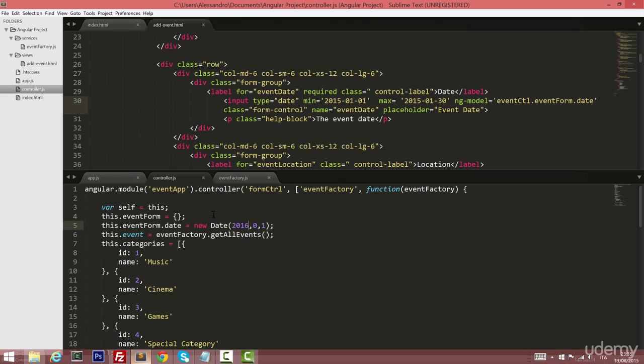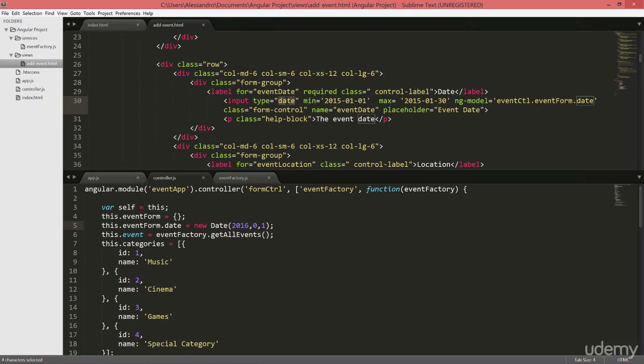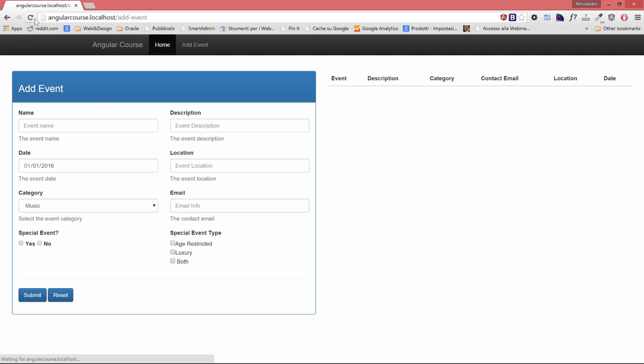Angular also has other types of times that we can deal with. It's not only date, we have datetime, we have month. We can try with time, for example. If I change my input type to be time and I refresh, you see that the date field changes, and this time we'll be able to choose only between hours and not days.